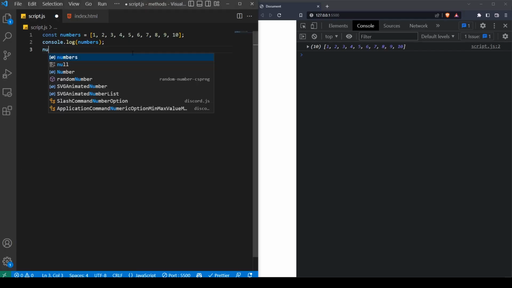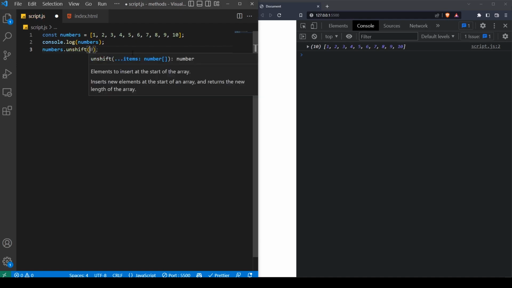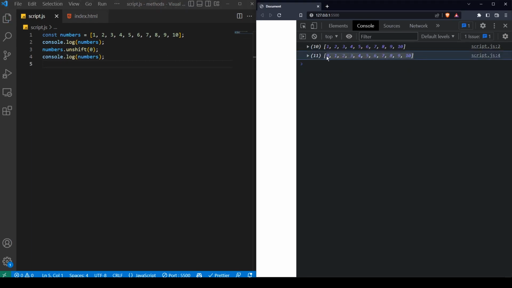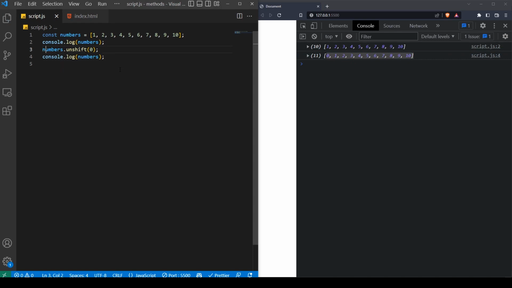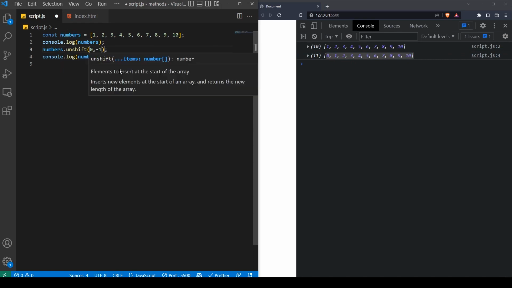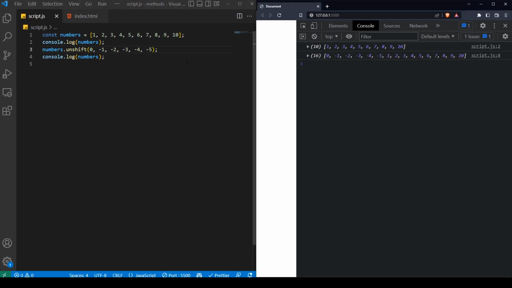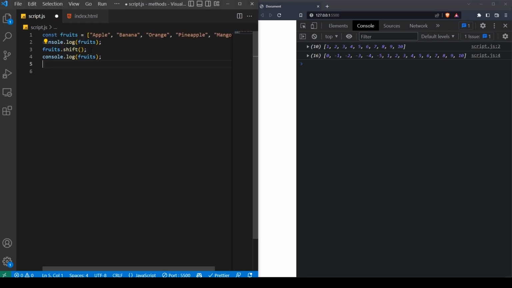With the unshift method, we can add a new item to the beginning of an array. Let's add 0 to the numbers array. We can add multiple items. And let's add strawberry to the fruits array.